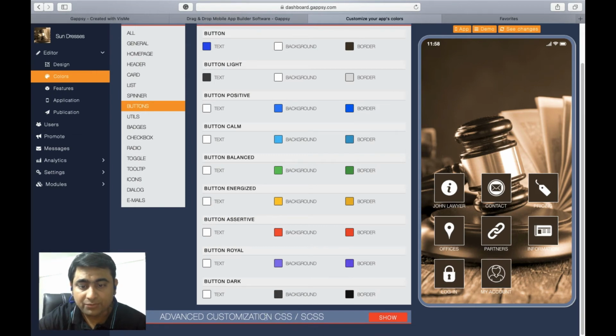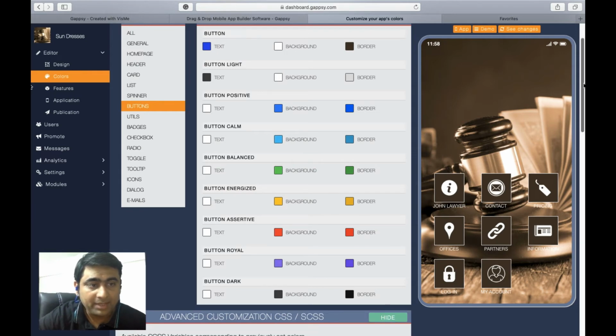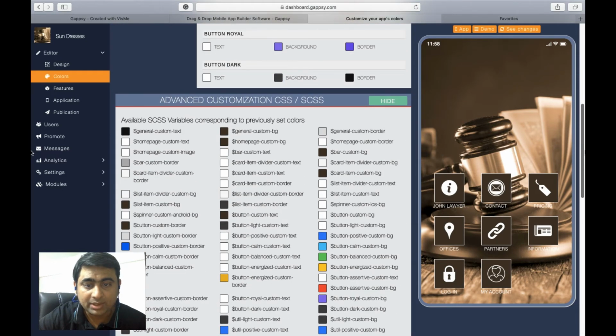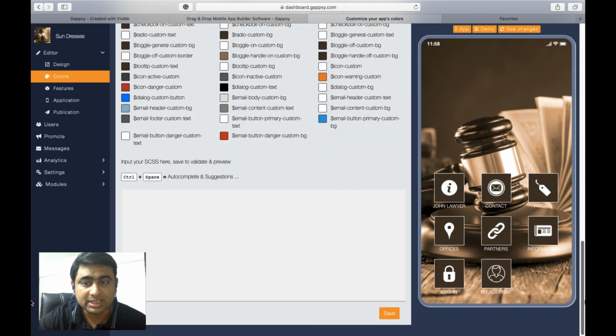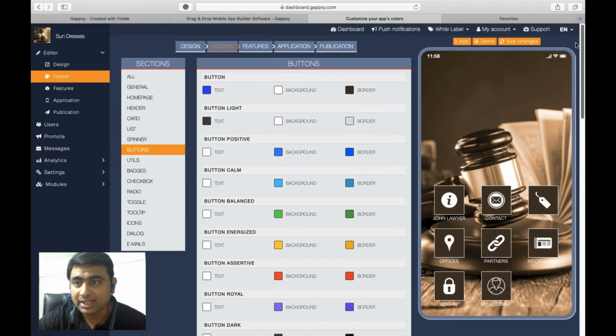And there is one more feature at the bottom. If you can see, you have advanced customization. If you have a little bit of coding knowledge, and you have experience with CSS, and you know how to play around with this, you can always change the color of the individual element using CSS. Here you have the option to write your own CSS code and validate.